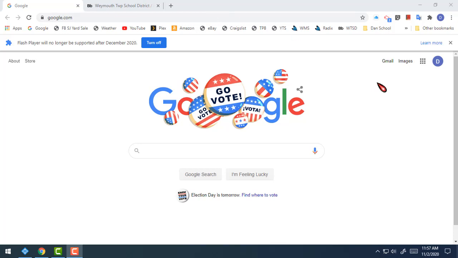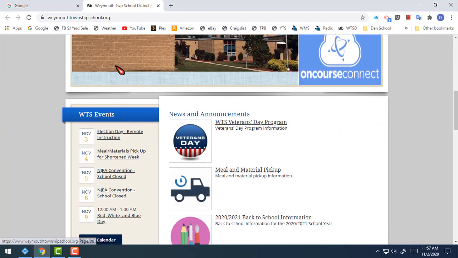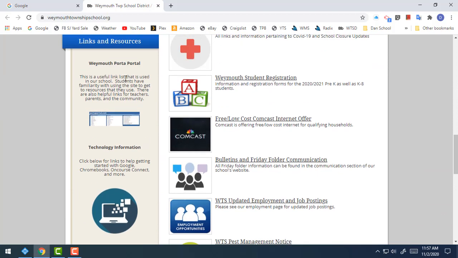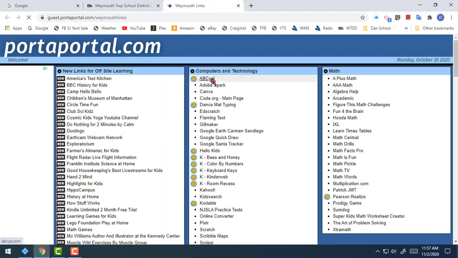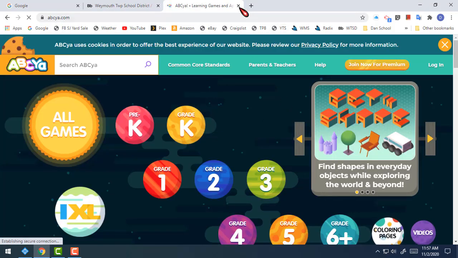app. You can get to it from a couple different ways. If mom or dad have the document open that I have for today, you could click on the link in that document and get to the ABCya Paint website. You could also, from our school's homepage, use that site that I've shown before. That's a little bit down on the left called Weymouth Portal. Click on it, then click ABCya, and we'll get to that paint site in a second.